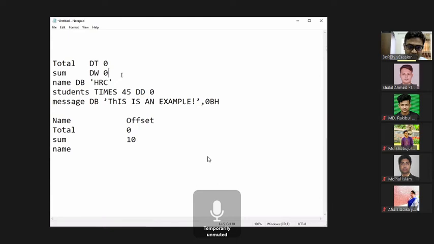Because 10 and 11, we need 2 bytes, right? Because it's DW. Yes, sir. 2 bytes, so 10 and 11 are occupied. So the next variable will start from 12. So what is the next variable? Name. That's why it should be 12, right? Yes, sir. Do you agree, all of you? Yes, sir. Good. So it's not 13.